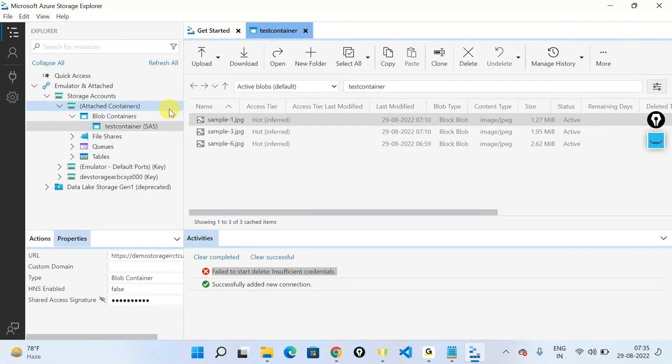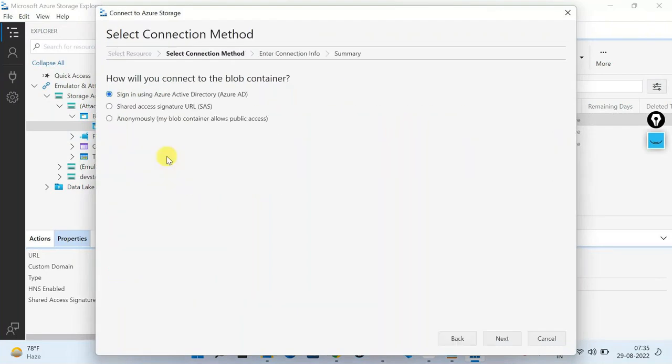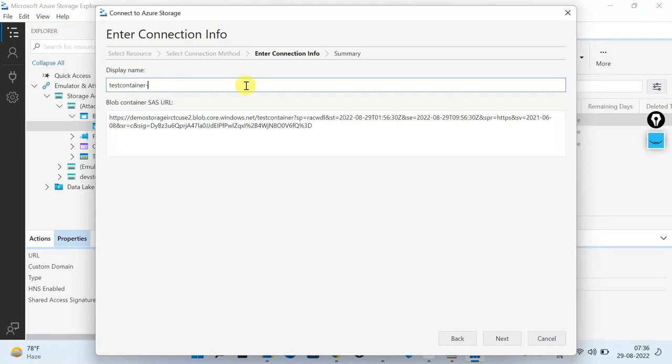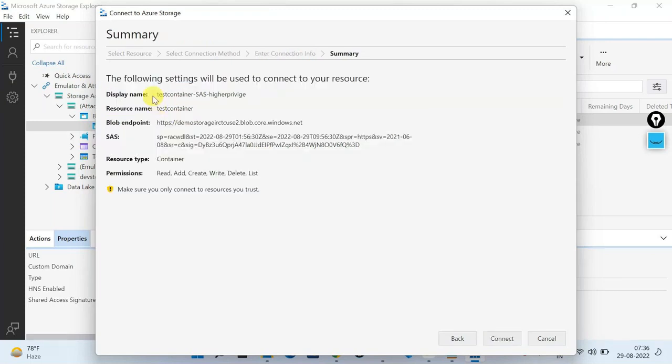So let me try that. Let me click on the dialog box once again. Let me say blob container. Let me say shared access signature URL. I'll put this in, and now it's automatically telling that, okay, fine, it is test container. So I'll say SAS. I'll say higher privilege. This is for me to kind of look at. Again, the display name is something like this for you to understand what you are connecting to, but the actual resource that you're connecting to is still a test container inside the same storage account.